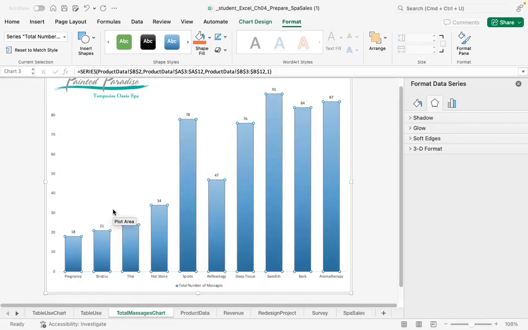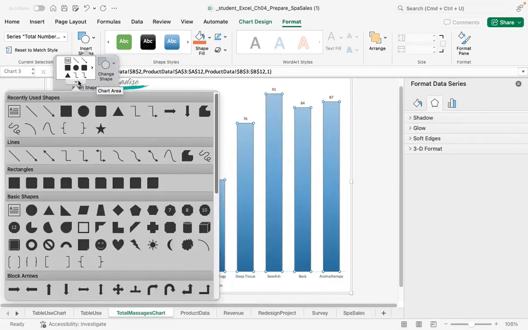The next thing we're going to do is add a rectangle with rounded corners. So I can do this from insert shapes, but you'll notice it was here as well. I don't want to use recently used because you may not have that. I want to find a rectangle with rounded corners.